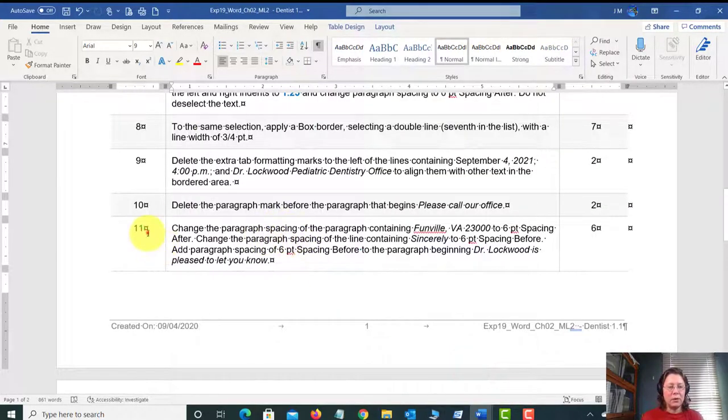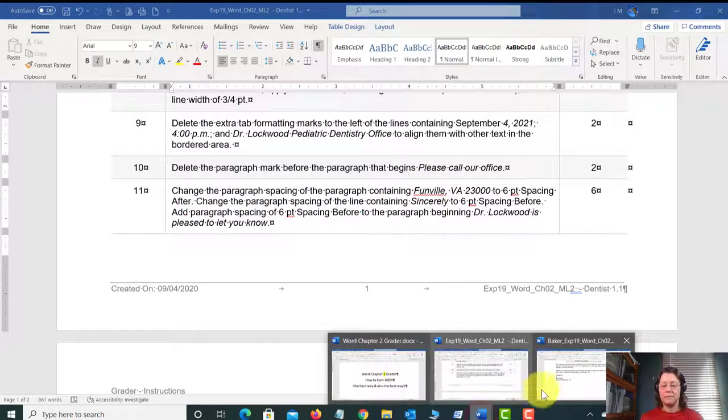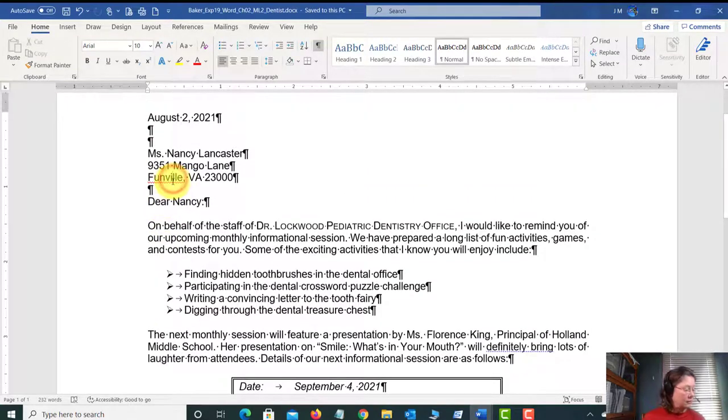My goodness, are we already on step 11? We're about to turn the page on this instructions. Change the paragraph spacing of the paragraph containing Funville to 6 point spacing after. Change the paragraph spacing of the line sincerely to 6 point spacing before. So 1 is spacing after, spacing before, and even more stuff to do. So let's just break this down 1 step at a time. Let's find this Funville. I think that was at the top, wasn't it? Yeah, there's good old Funville.